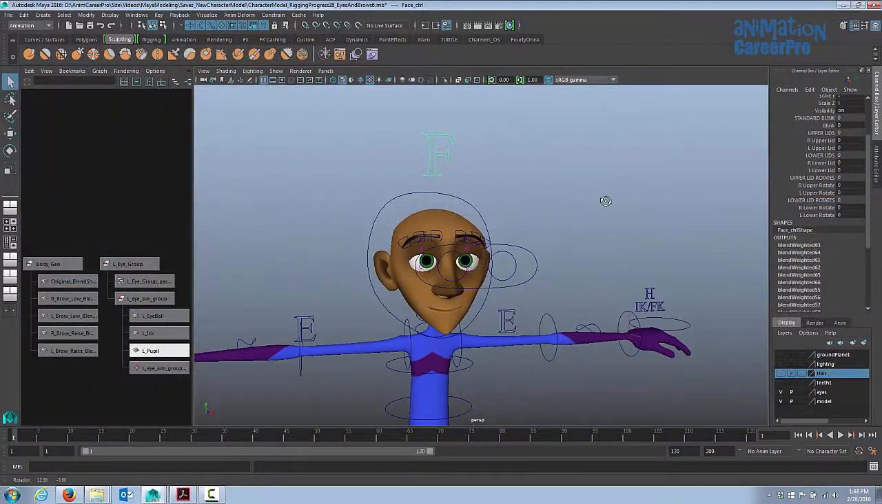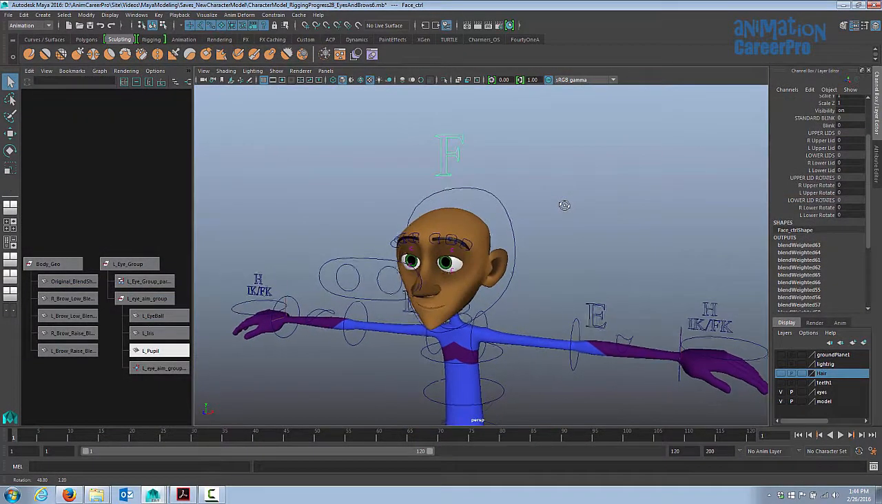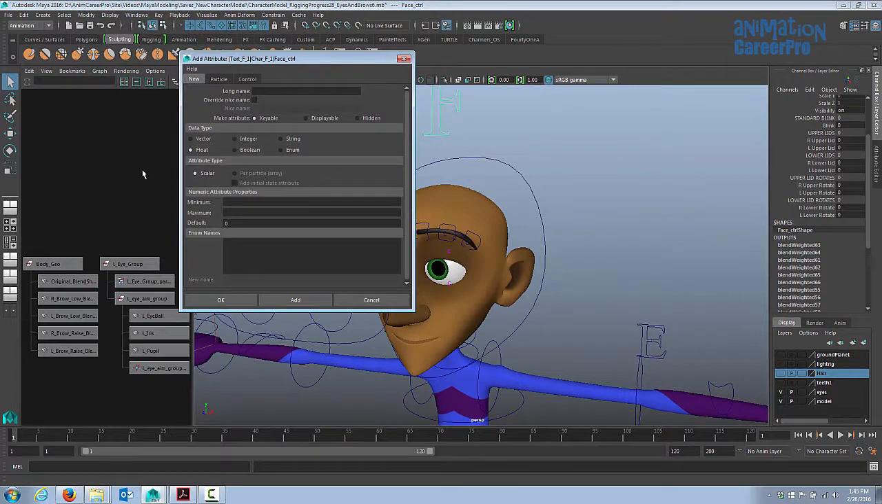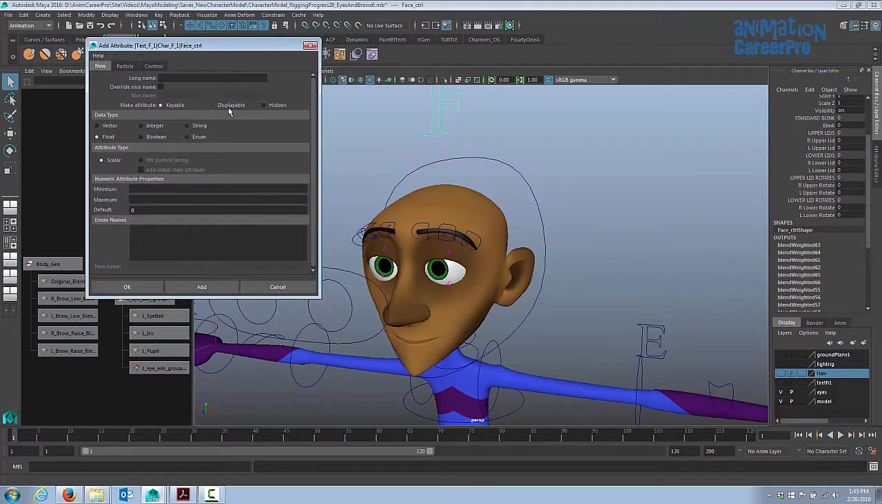So now we have to set up the set-driven keys for the eyebrows. So we'll go back to modify, open up our add attribute window, and let's create a title or a displayable attribute for the eyebrows moving up and down. We'll call it eyebrows up down, and we'll add that. And now we'll create a keyable attribute for the left eye and right eye. We'll just call this one right eyebrow, and we're going to do a minimum and maximum. So minimum will probably be down, and maximum will be up, -10 and 10, and we'll add that one.